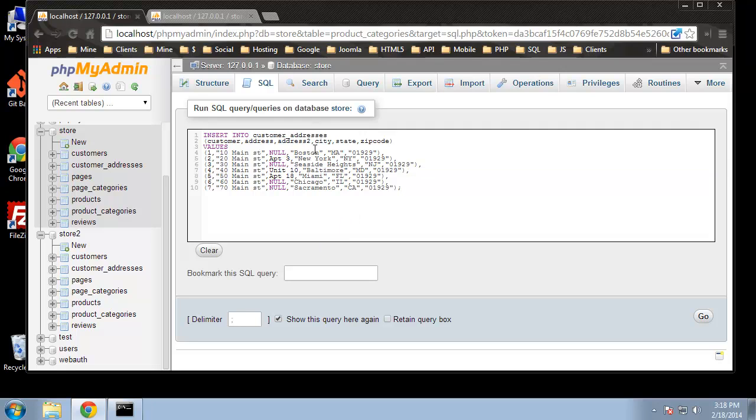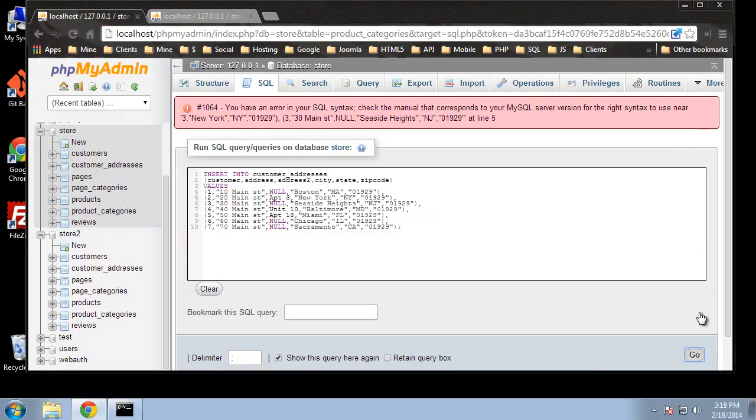And then we have the city. I have a different city for everybody. State, I'm using the abbreviations, and then zip code. Alright, so let's add that. We have something wrong here. Oh, I don't have quotes around the apartments and units. So this unit 10 should have quotes, and that 18 should have quotes. Alright, let's try that again.